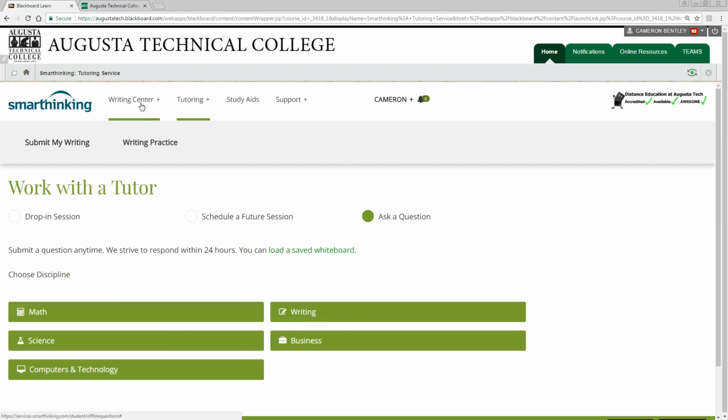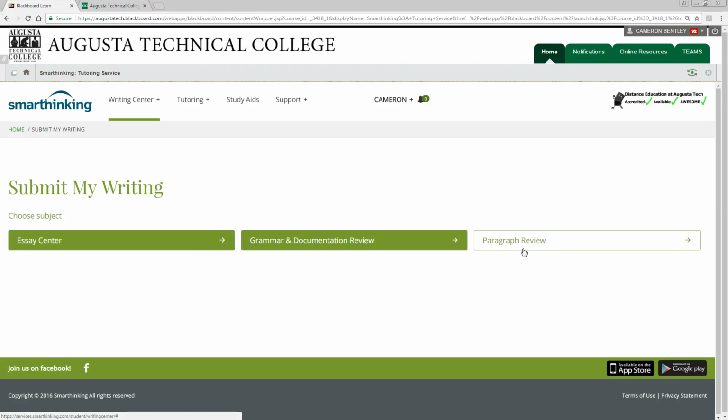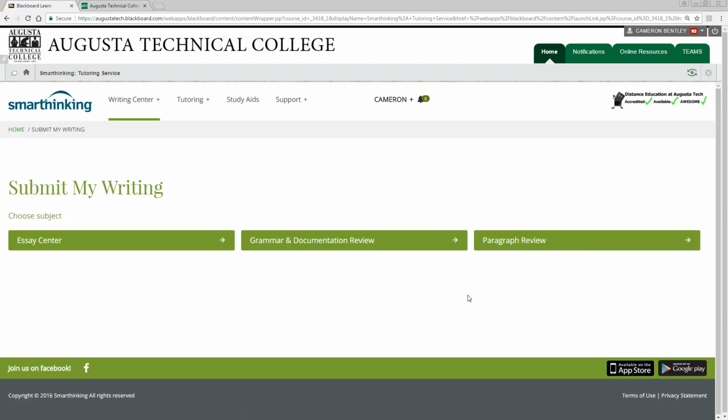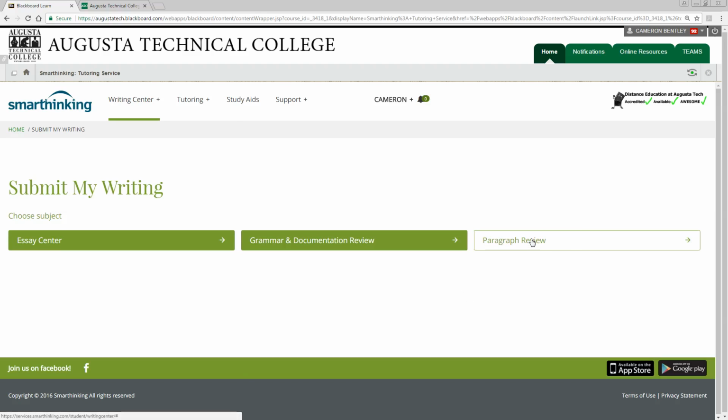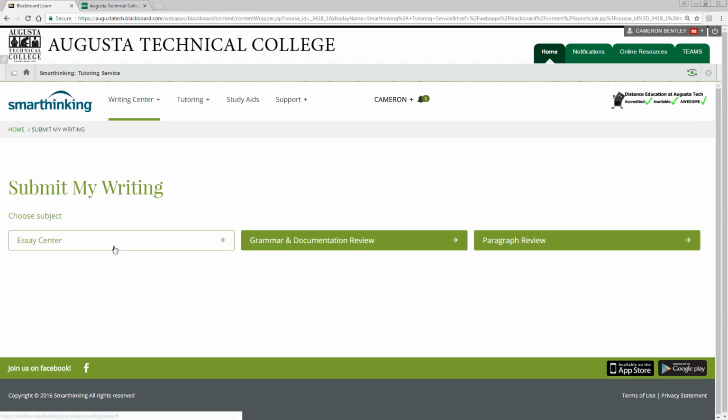And the Writing Center, I can either submit an essay or a paragraph or a works cited list. And so if I choose essay, that's going to take the most hours out of my account. I think it's 3/4 of an hour for an essay and maybe 15 minutes for a paragraph. And so if I only have a paragraph to submit, then I want to choose paragraph so I don't use up all of my time. But if I have more than one paragraph, then I choose essay.